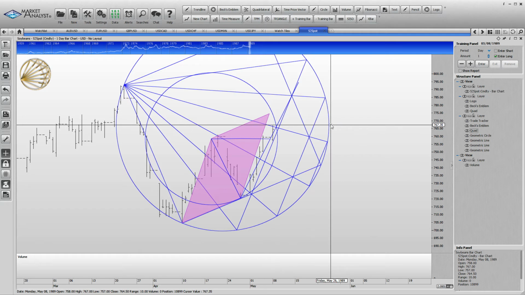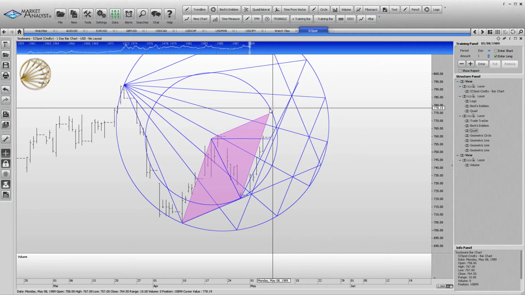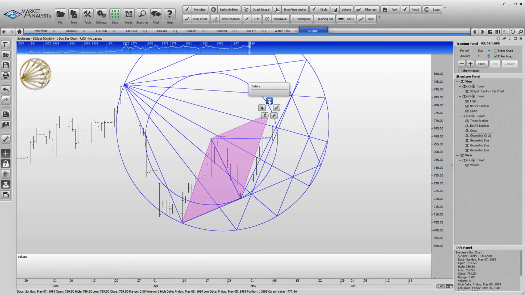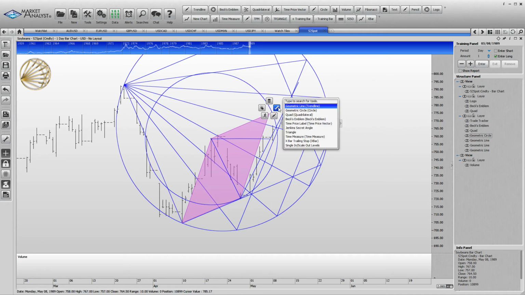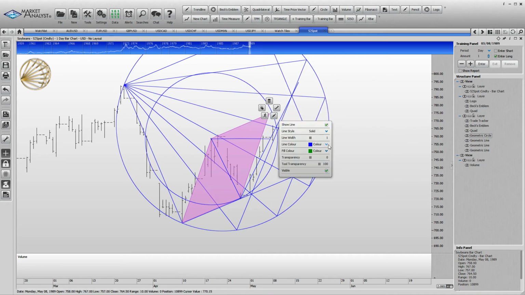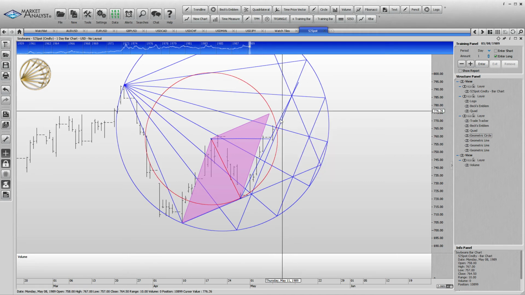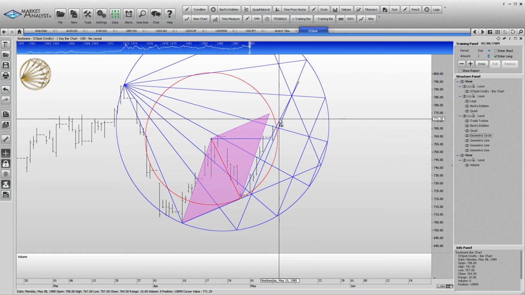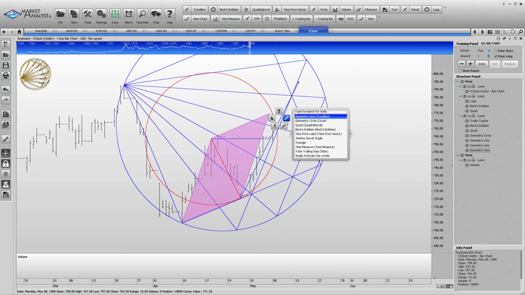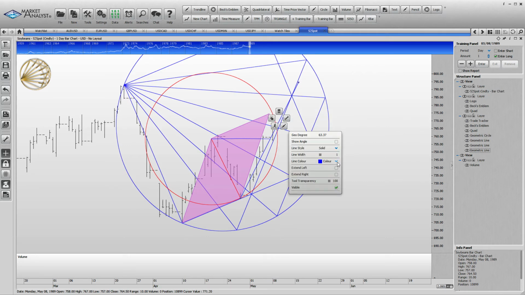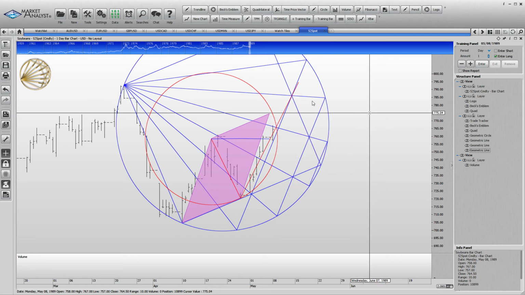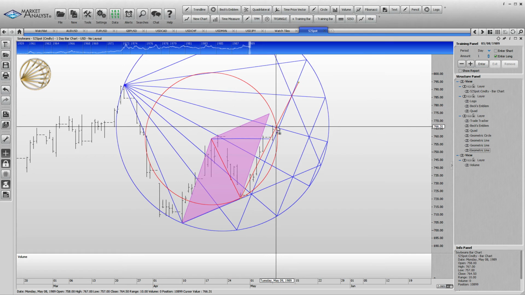Let's change the color of the circle and the trend line here so we can see it. Let's go with red for an example. Go like that. Okay, that's better. So there's our circumscribed objective right there.